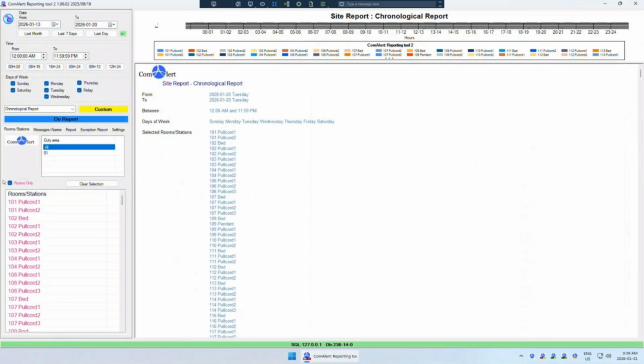Also, this box here, I recommend you leave it clicked on rooms only, because then it will just narrow down to the things really that you want to see. So let's say, for example, I want to report from the last 7 days, a chronological report. That's just basically everything that happened in order.